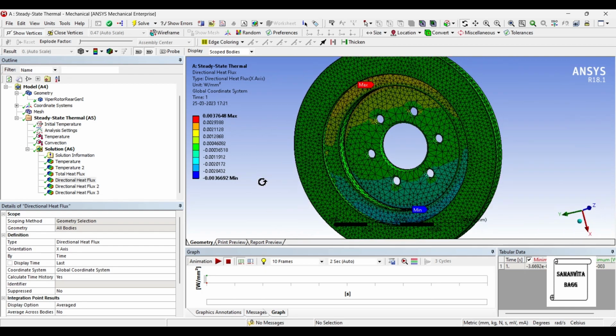It's just that the values have pretty much reduced, which means more heat is lost, which means the thermal conductivity of stainless steel is better as compared to grey cast iron and structural steel, and hence it is losing heat faster to the ambience. This is the directional heat flux for the z-axis. The maximum value is 0.0037 watt per mm square, and the minimum value is minus 0.001.